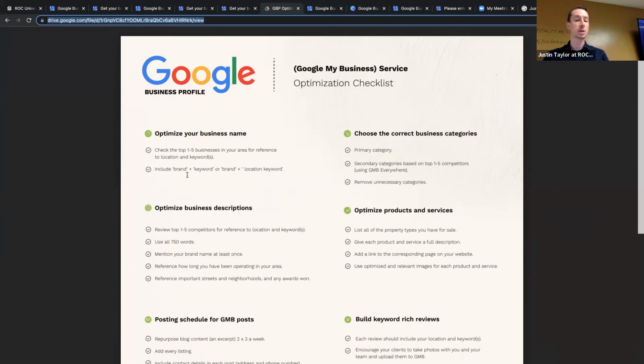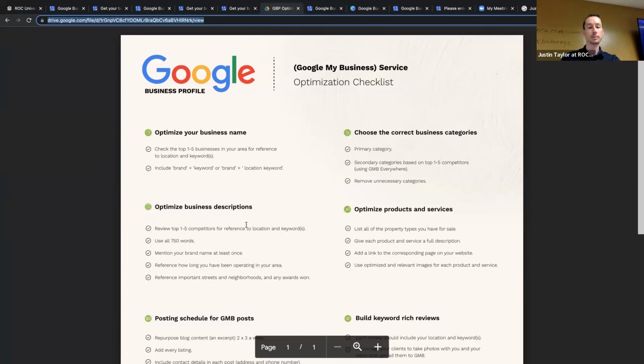Optimize business descriptions. Again, you can review your competitors, take a quick search. You wanna use as much of those 750 words as you can. Mention your brand name at least once in that description. Mention your name. Reference how long you have been operating in your area, how long you've been licensed, right? Experience matters. Reference important streets and neighborhoods and any awards won. Okay, again, talking about geolocation and then any recognition.